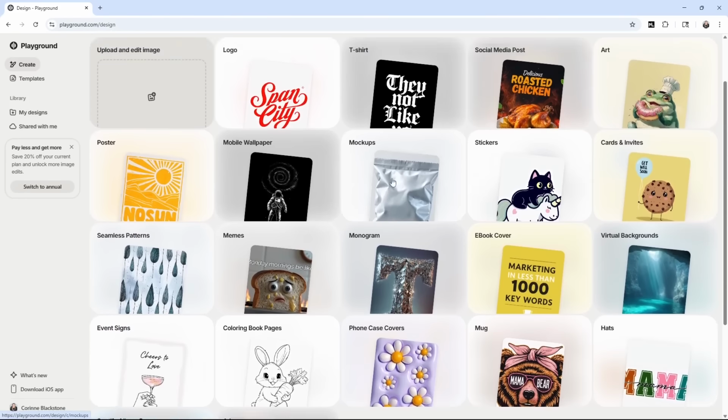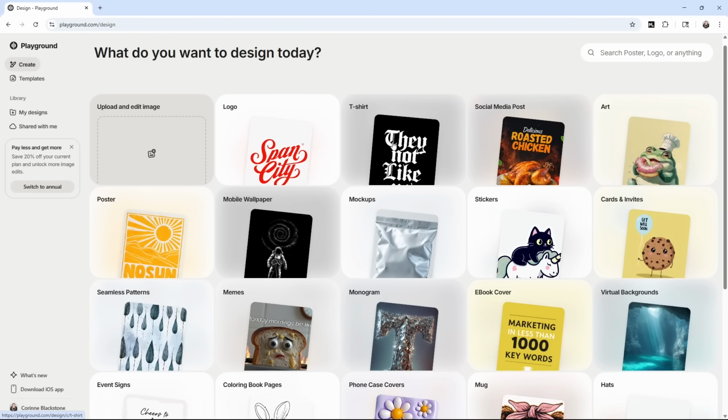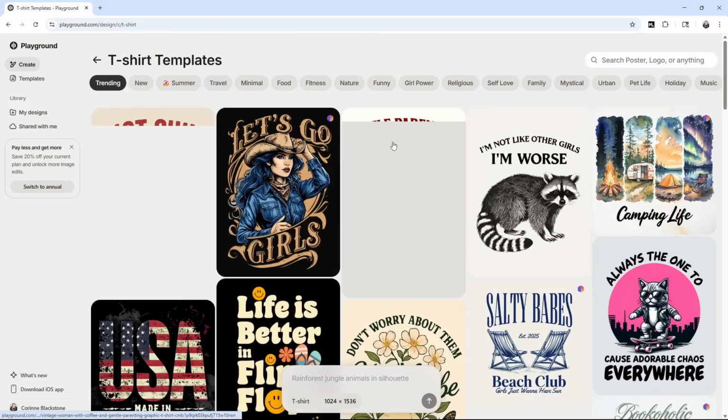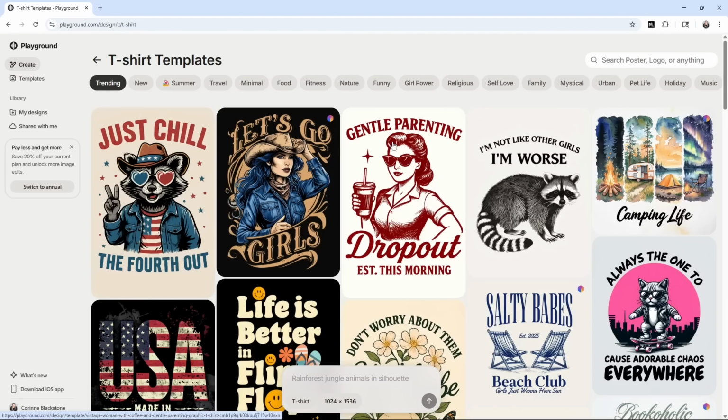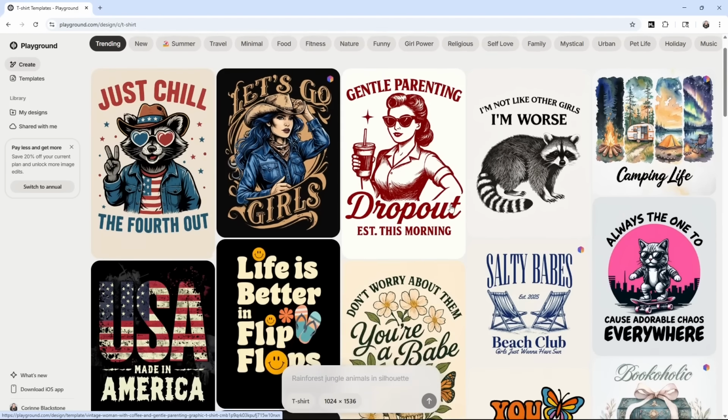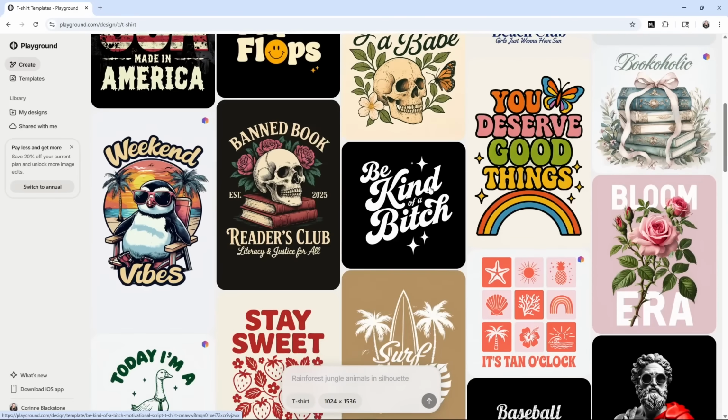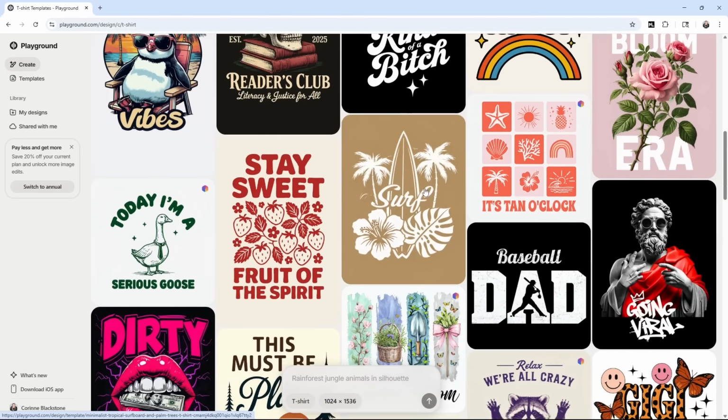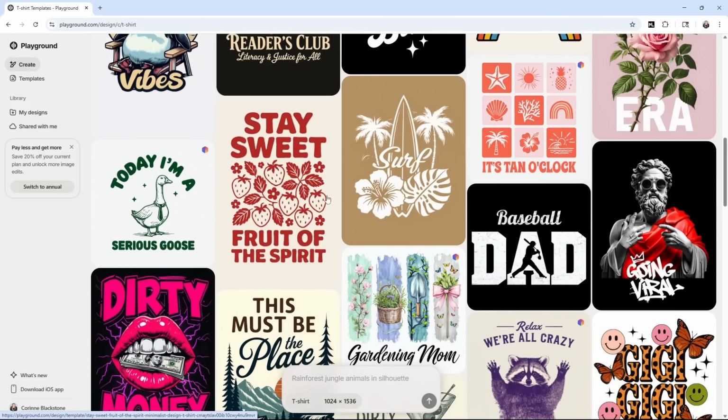Hats are always really good too. Same with t-shirts. You can always find something to start with in any category, but you can definitely find some really fun projects. So let's scroll through and find something that we like that we'll just do as a single color design. This one is really cute. So this Stay Sweet with the strawberries, it's this Fruit of the Spirit. We'll click that one and choose that because I think that one is really adorable.